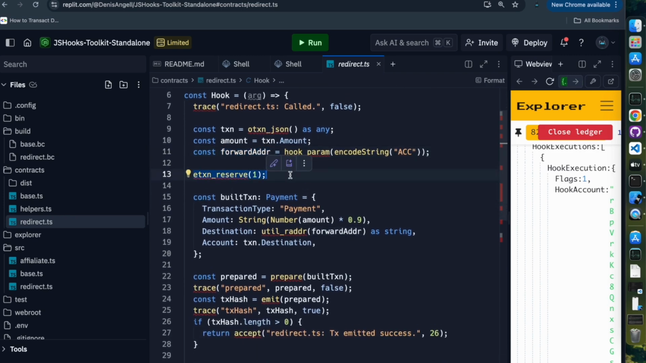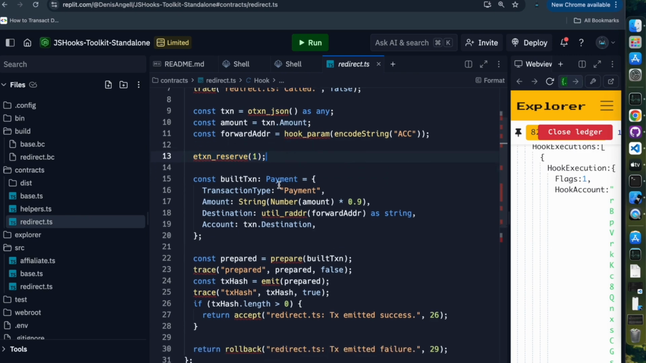Whenever we emit a transaction, we have to do an ETXN reserve. The hook needs to know how many emitted transactions will occur. If you don't have this, it will fail. So then we build our transaction, our payment. We take our amount and we want to take 90% of this and forward it on. So it's a redirect hook. A payment is going to come in, and then 90% of it is going to go somewhere else, and we're going to hold 10%. So that's what this line does.